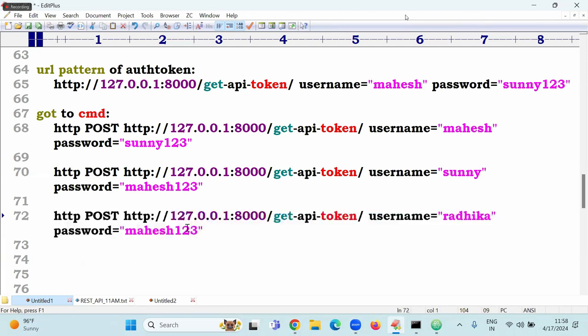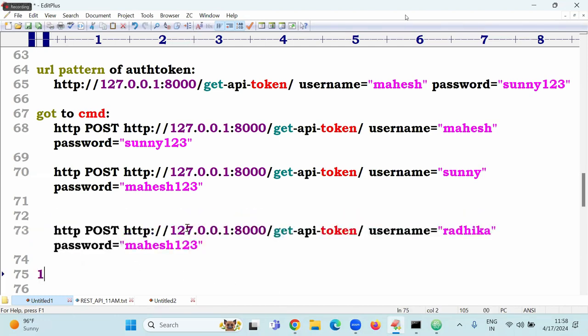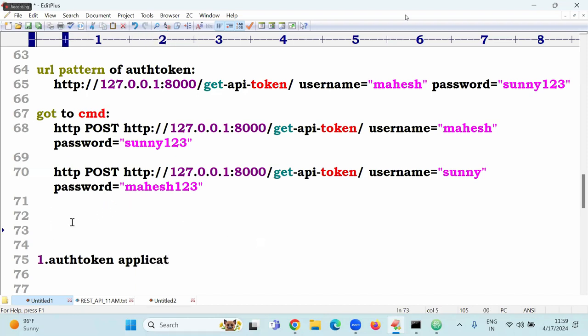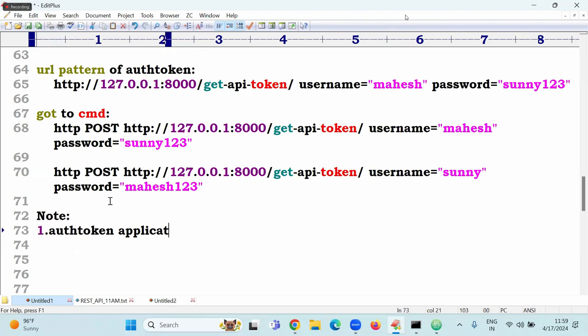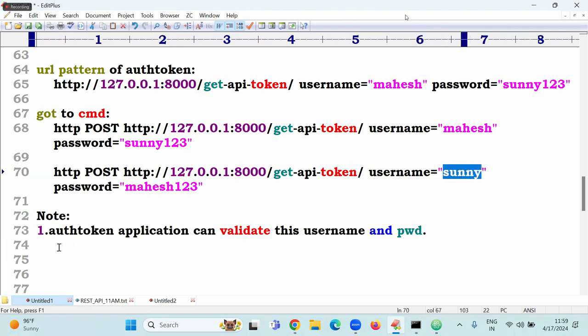So in the third case, first, auth token application can validate this username and password. Which username? This username, password. Okay, validated.